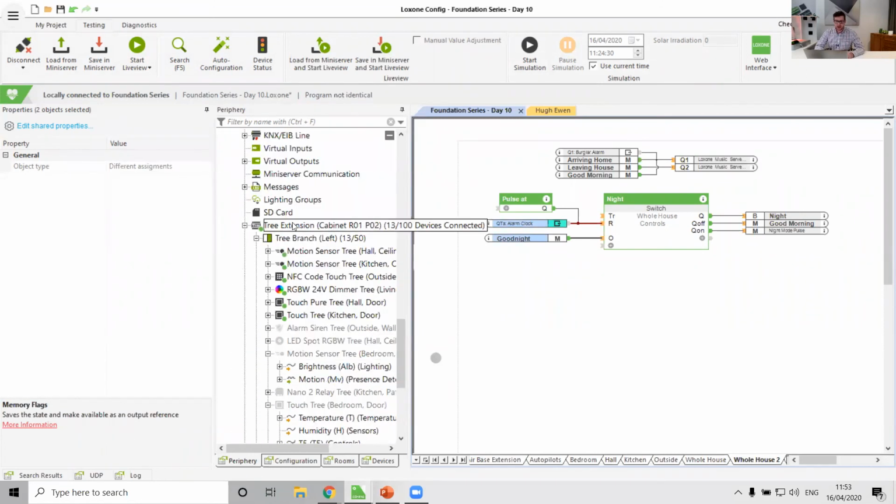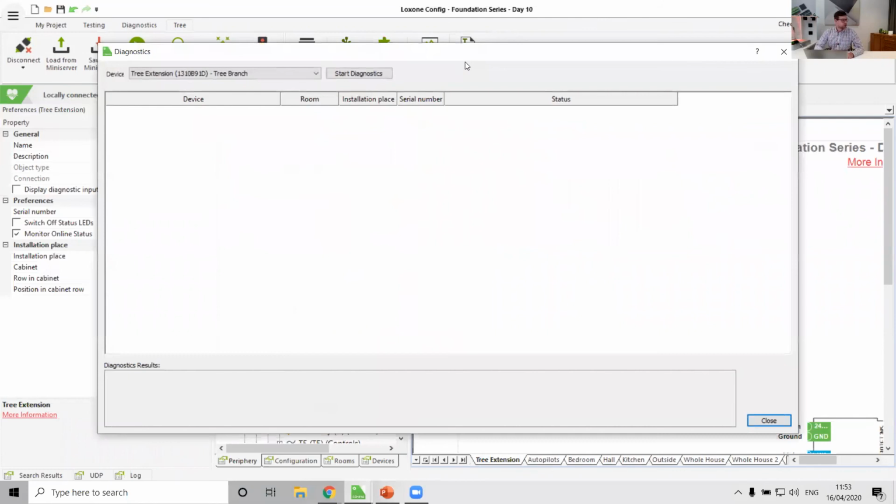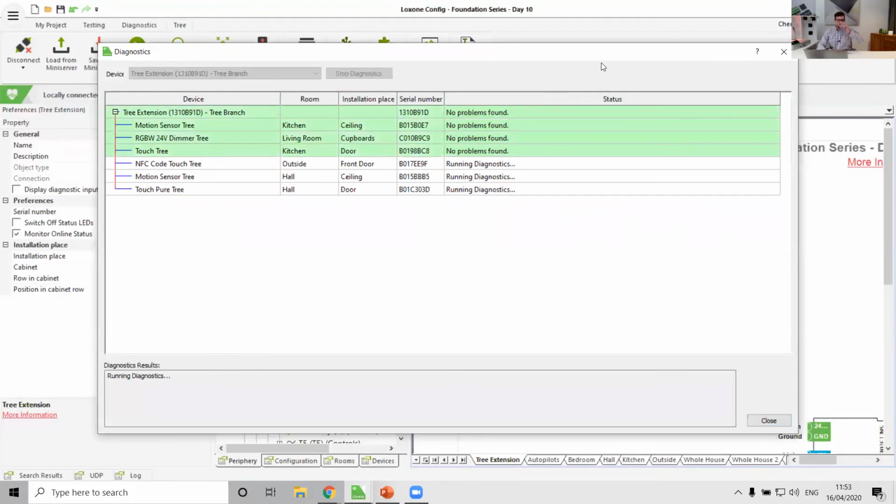On both air and tree, we have some diagnostics that you can run here as well. So when you're connected to a mini server on your tree extension, you can go to tree diagnostics. You can select your branch and you can start diagnostics. And it will tell you if there are any problems found on the tree branch, and it will tell you the device that is dropping packets or the device that is offline.